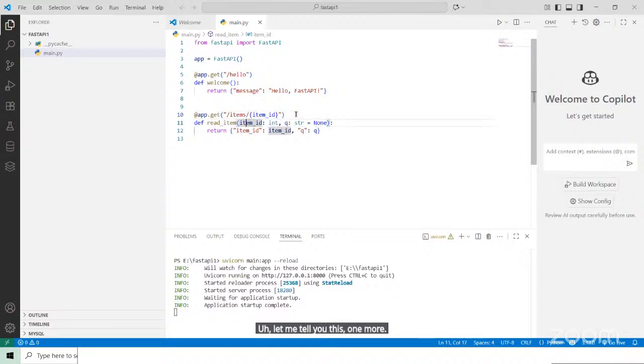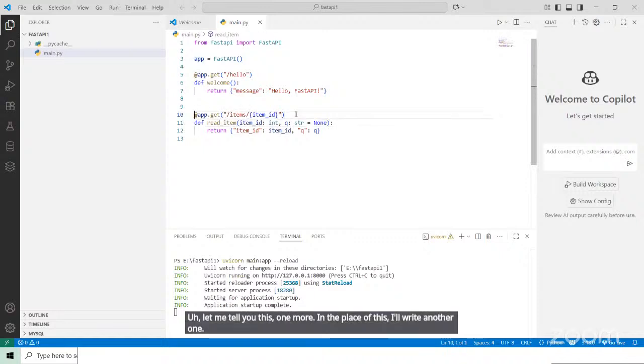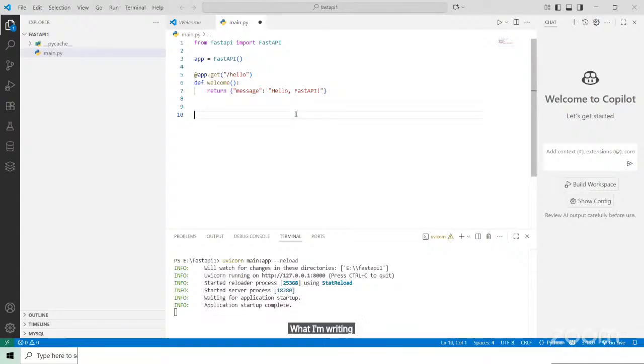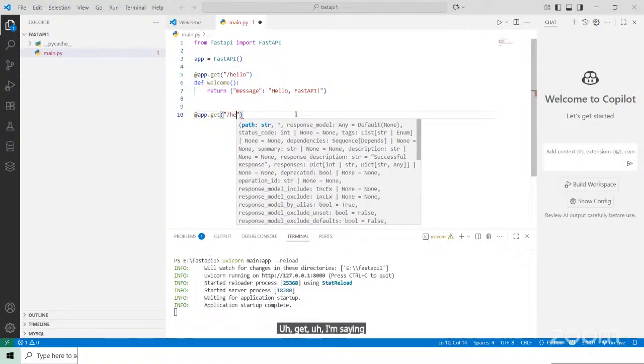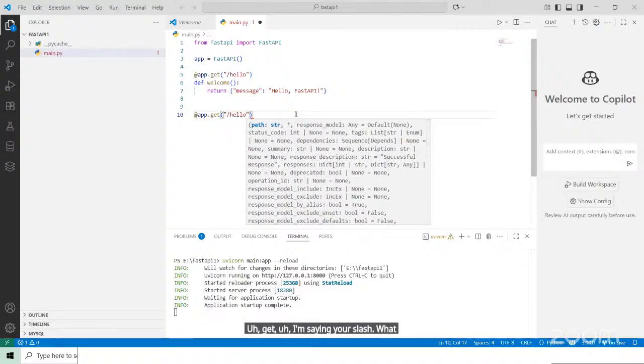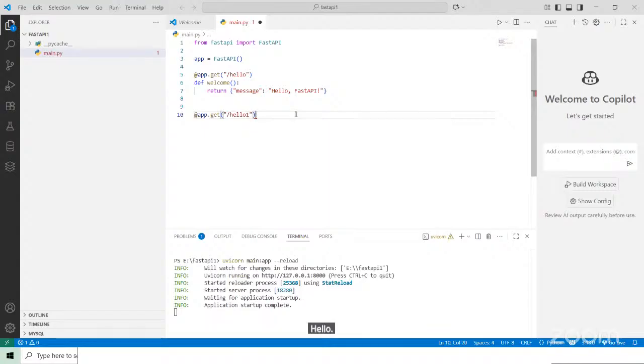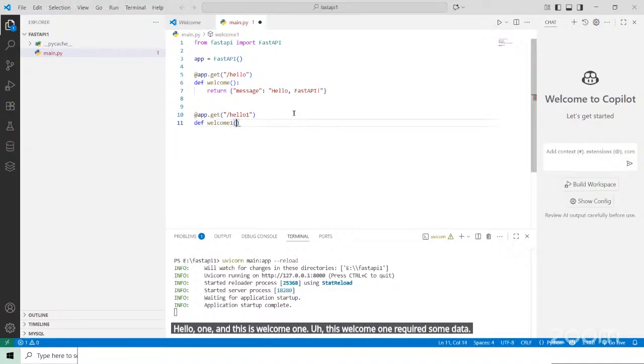In the place of this, I'll write another one. At the rate app dot get, I'm saying here slash hello one. So the name of this is hello one. This welcome one requires some data. It requires a message. I want to send a message.